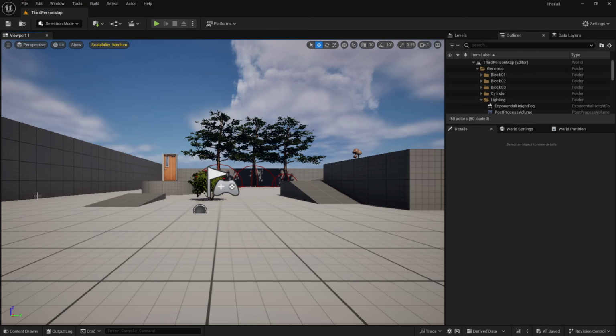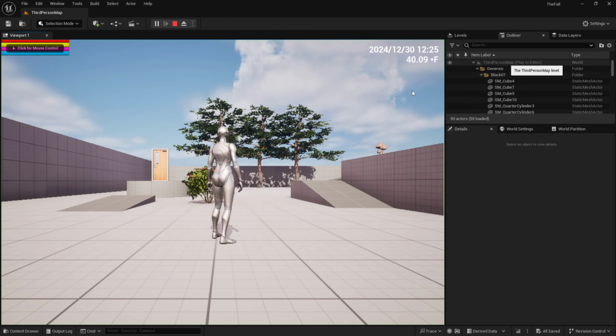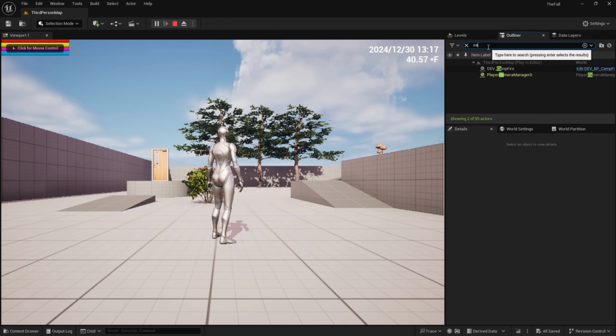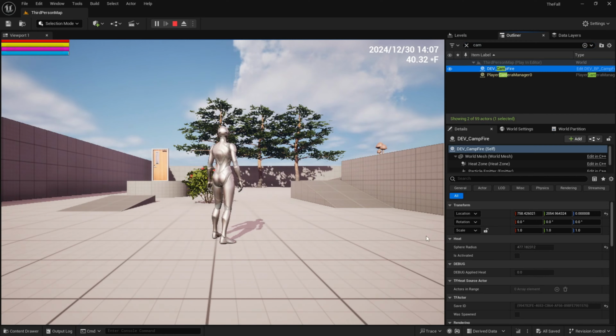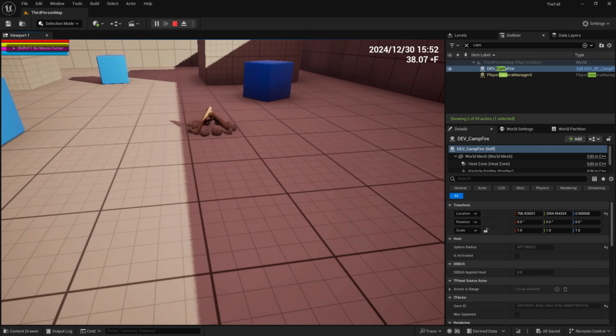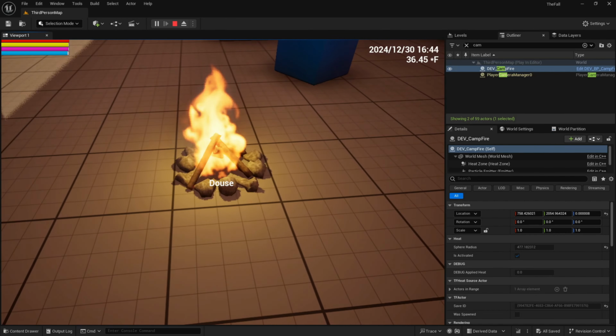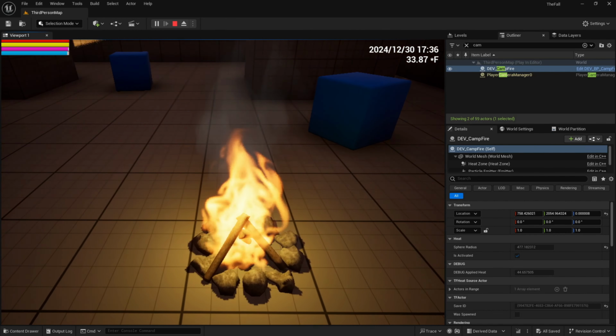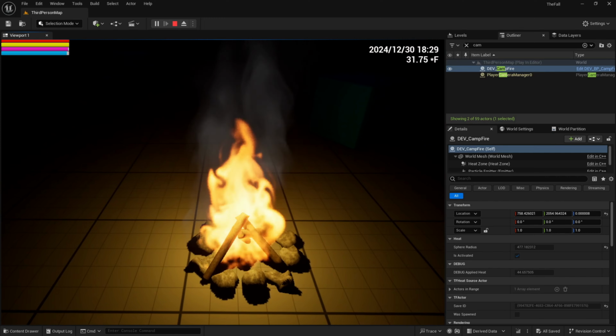Anyways, we're getting close to the end here, so we're just going to hit play. I'm not going to select the character, actually. I'm going to go to the campfire to start with. Applied heat is 0. I'm going to run over there, going to light it. So you can see applied heat is 44.